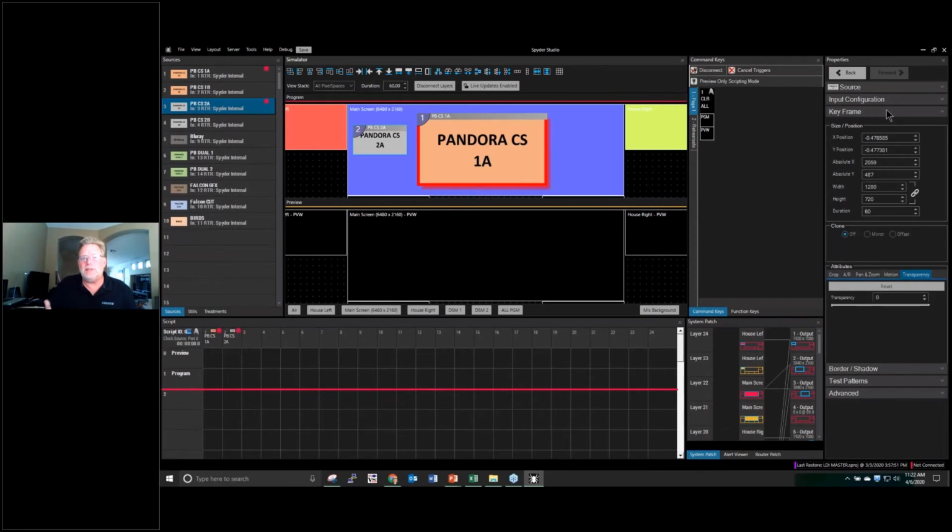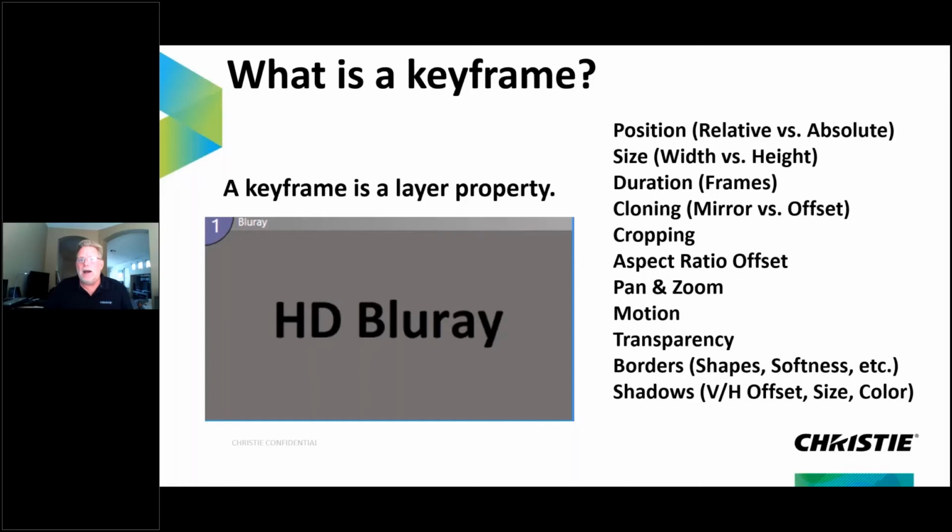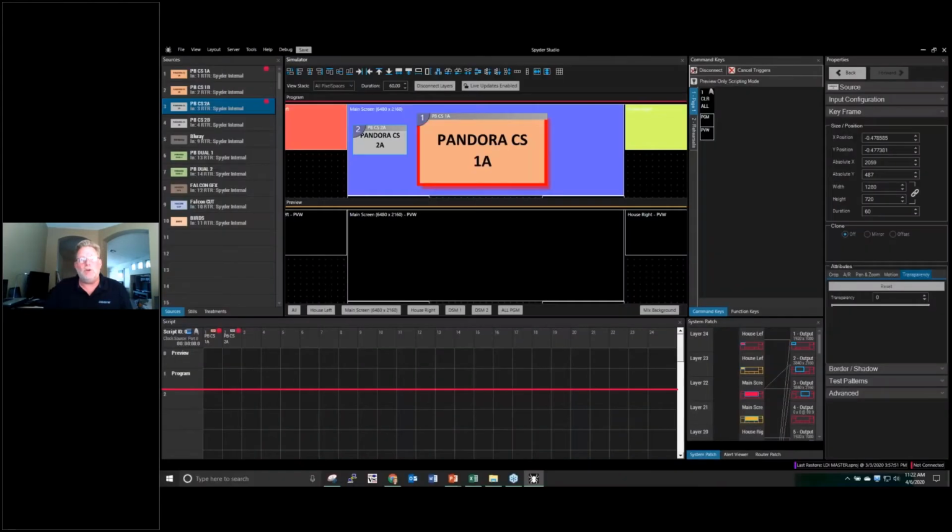So what's an easy way to apply these, okay? These are items that can be very repetitive. The nice thing is that you can save these specific keyframe settings in what we call a treatment, okay? So all of the same items that you see here on this slide, position, size, duration, clone, cropping, all of that stuff can be applied as what we call a treatment, and you can keep a list of these in your system. So over here to the left, where the source panel is, there's another tab there called treatments.